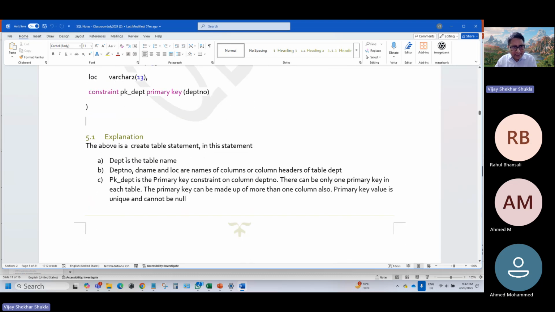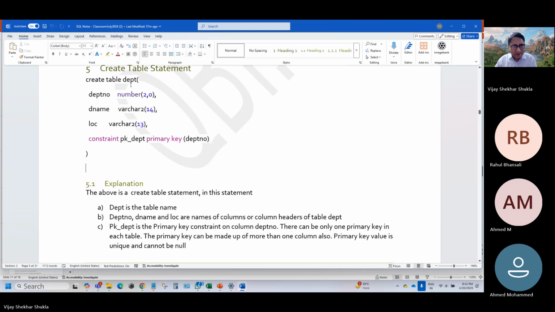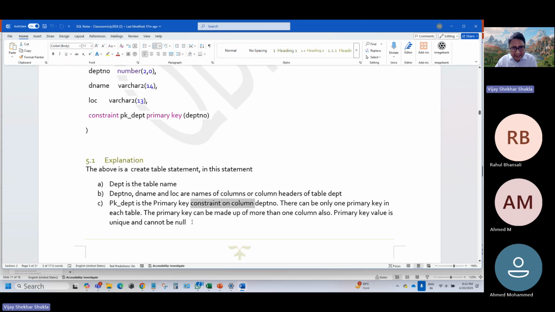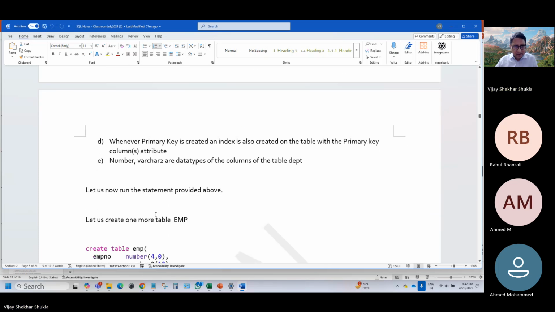So explanation, DEPT is the table name, which is here. DEPT, NO, DNAME, and LOC are names of the columns. PK underscore DPT is the primary key. There could be only one primary key in the table, which is unique and not null. Not null means we cannot hold a null value.